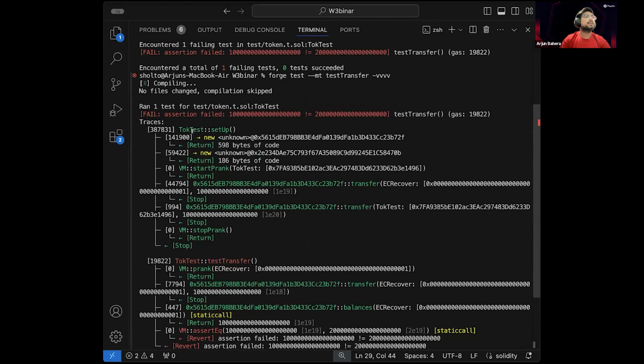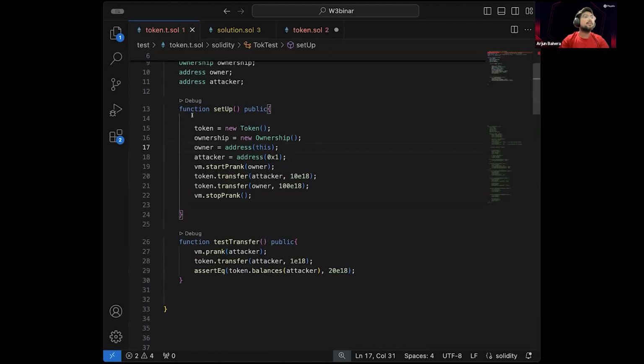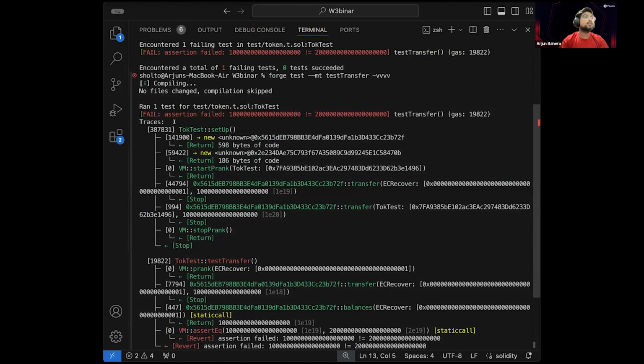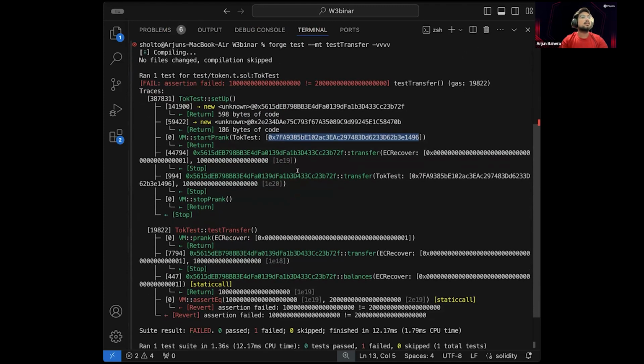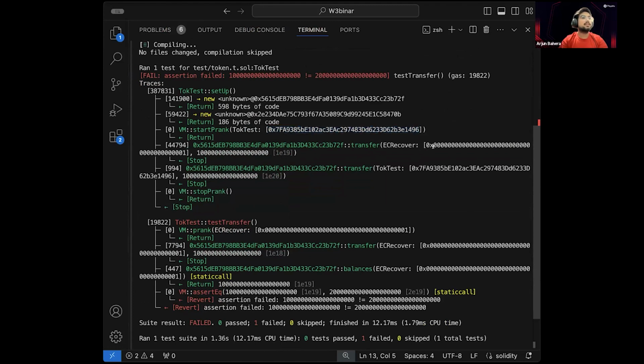Yep. So if you see, we ran the setup function and it is shown in this test. This setup function, right? So we started a prank as the owner. This is the address of the owner. We transfer some balance to this owner address and the attacker's address. Attacker's address is 0x1, which we declared, right? 0x1 is the attacker's address. This is how we declare some tokens to this address. Then we transfer some tokens to owner itself. This is the address of the owner. This is the 10^18. This is 118.